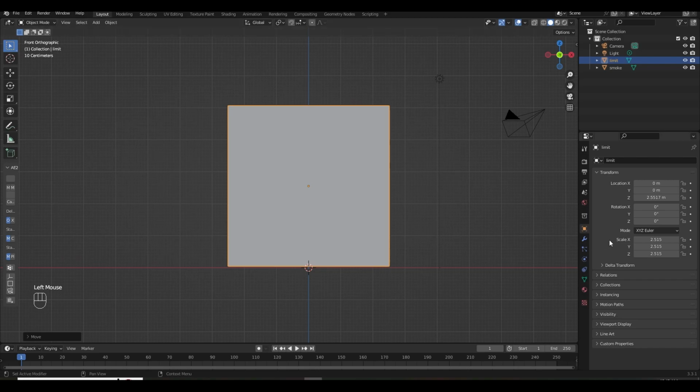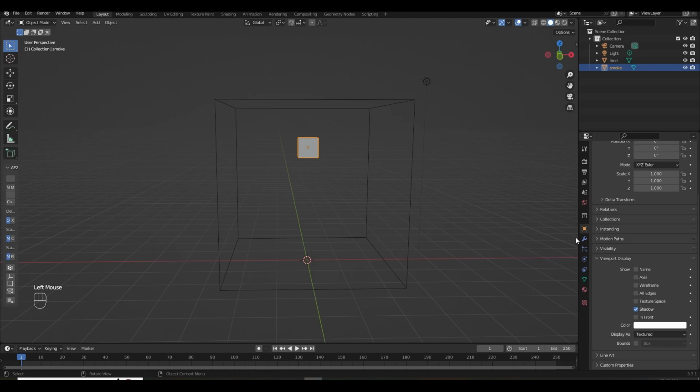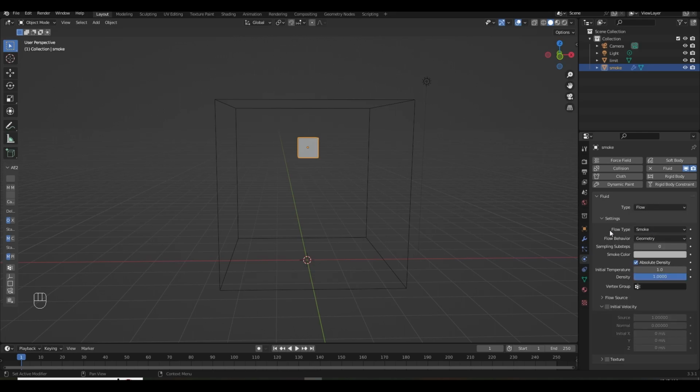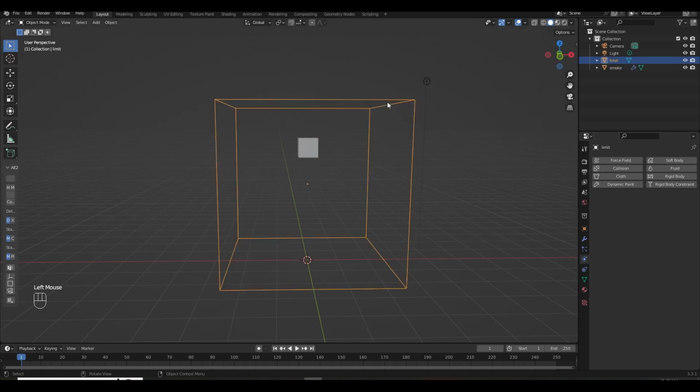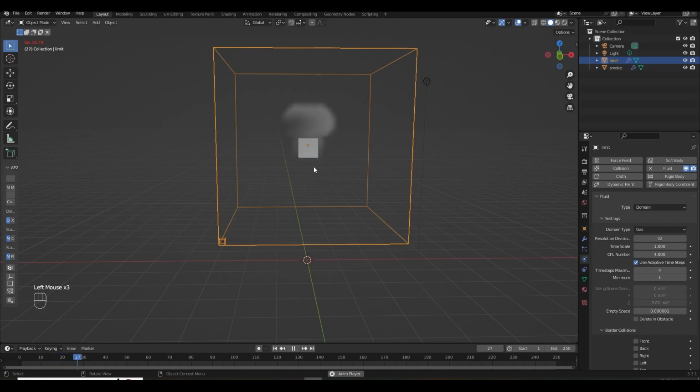And now I will select this box, go to the viewport display, and here I will change this to bounds. Now I will select this and go to the physics properties, and this is fluid. Select this and type, choose flow, and in the flow type I will choose smoke. Here are a few options like fire and smoke, fire, liquid, but I will choose smoke. I will select this and the limit, and I will go to fluid and choose domain, and guys you will see things are working fine. Let's play, and here you can see we are doing smoke simulation. This is it. I hope it's pretty simple to understand.